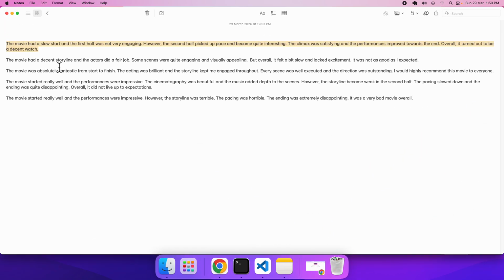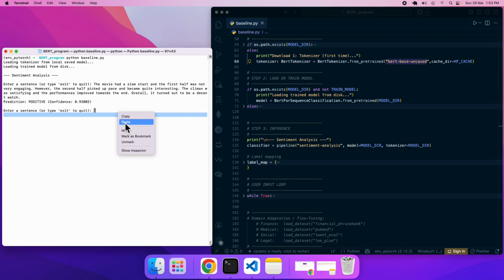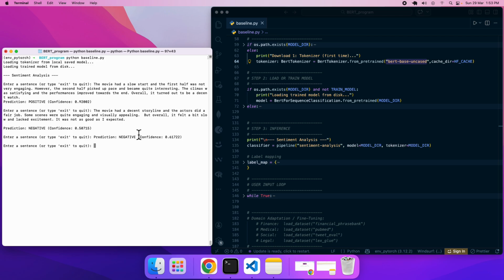Now let's pick up another paragraph from here and see what happens. This time, let me copy this, come over here, and paste it. Okay, great. It says the movie had a decent storyline and the actor did a fair job. Some scenes were quite engaging and visually appealing, but overall it felt a bit slow and lacked excitement. It was not as good as I expected. Great, so it really understood that this is negative. The confidence level is that it is 50% confident that this is a negative statement. That's what it has put forward over here.